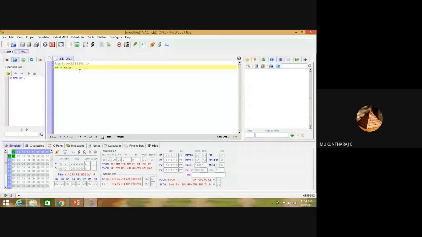Once I include my header file, the very next step is void main, then open braces. In that, I'm going to turn on an LED. The LED is going to be connected to port 2, pin 0. So P2_0 is equal to 0.